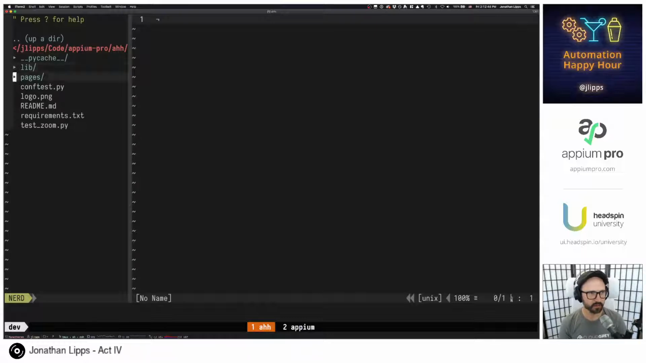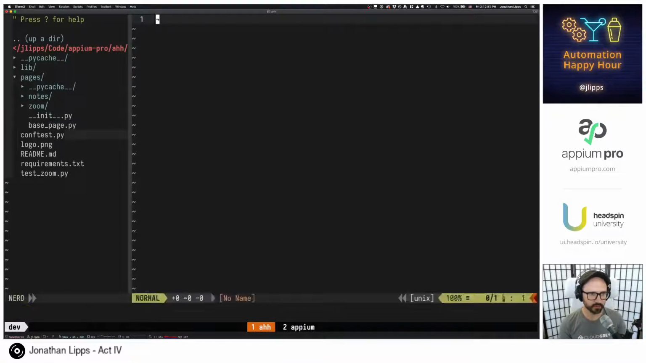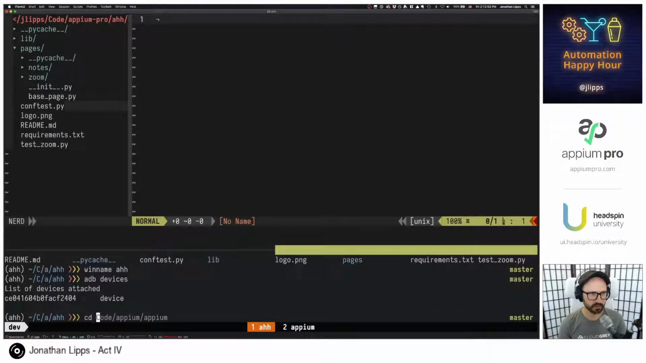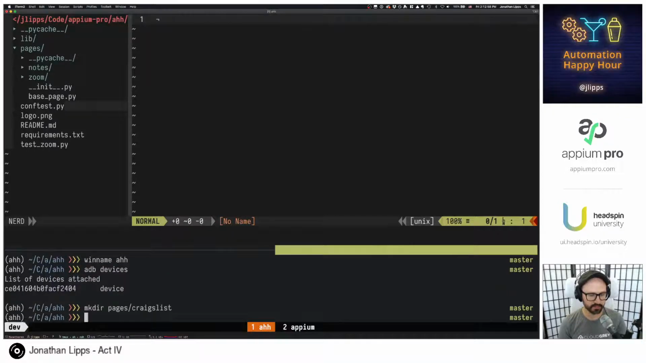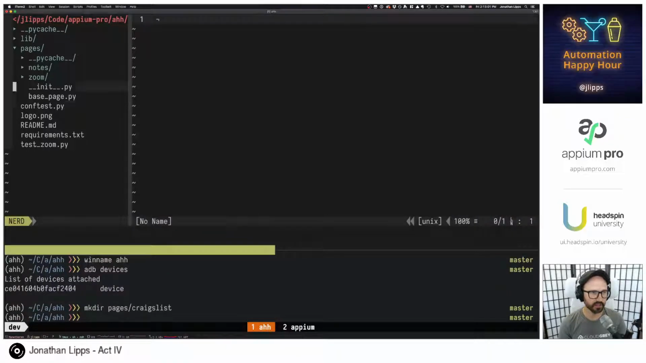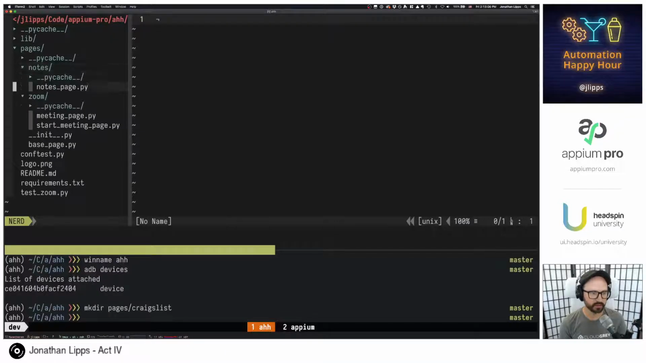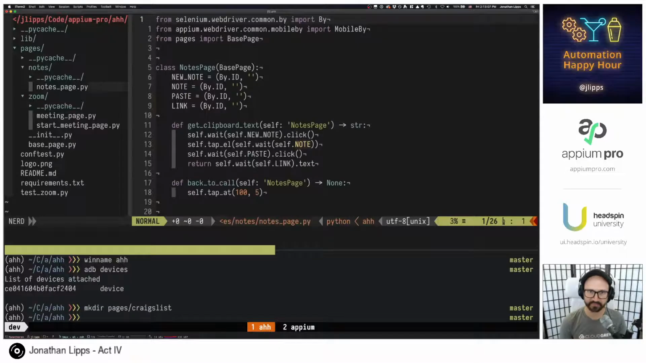Enough about languages. So what are we going to do? Here we have our page object models, and we want to create a directory for Craigslist. So we'll make a directory called Pages Craigslist. And then we can copy one of our existing page objects, like the notes one, which is going to be really simple, something we used before for Zoom.